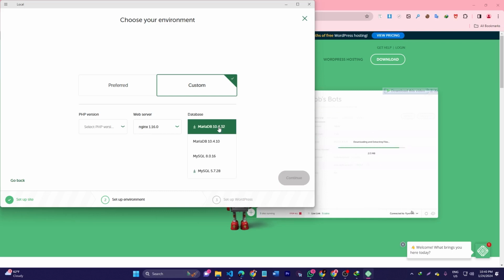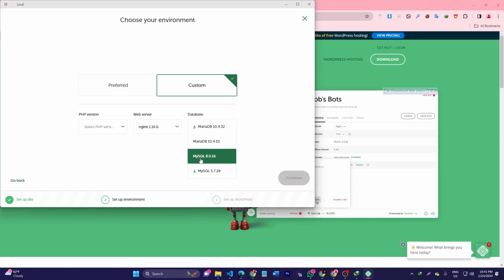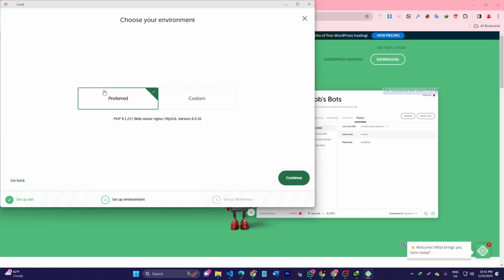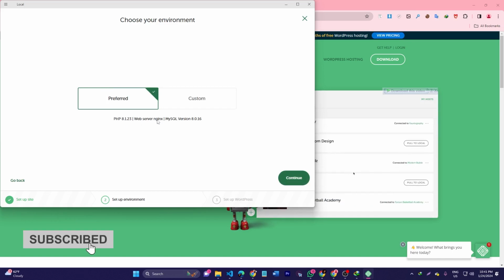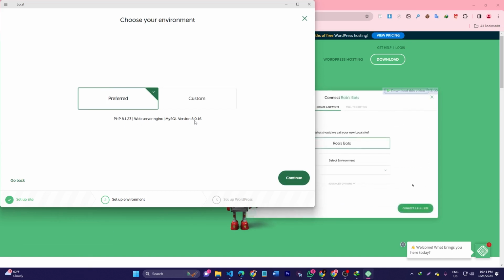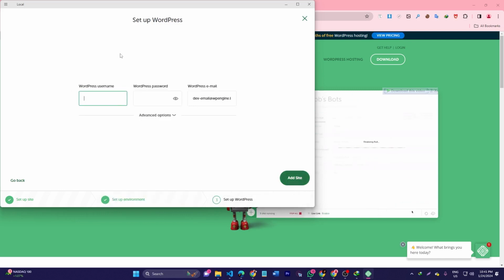Okay, and the database. I have already told you that if you use XAMPP, you have to create a database. Right now it's already set up. Here MySQL database is already installed, also MariaDB. MariaDB is one of the biggest databases in the world, and MySQL is also related to MariaDB. So here you have all the custom options. Either select preferred, and everything is set up: PHP 8.1.23, web server NGINX, and MySQL database 8.0.16. That's all the stuff.